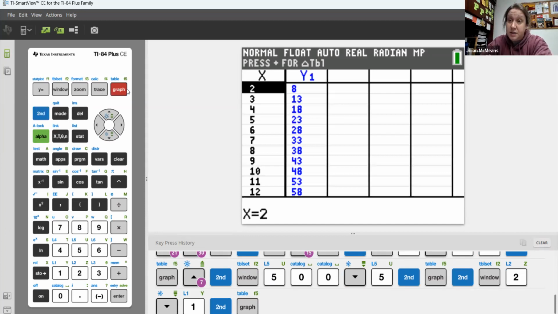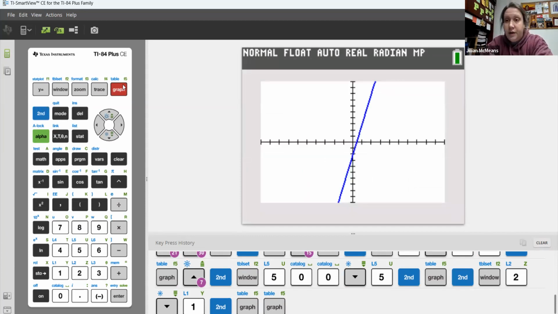So again, it starts our X's at 2 and it increments them by 1. So sometimes having that feature where you can see the table is really nice. Now, let's say you're at the graph. So we're on the graph, right? You can do a lot of things from here.